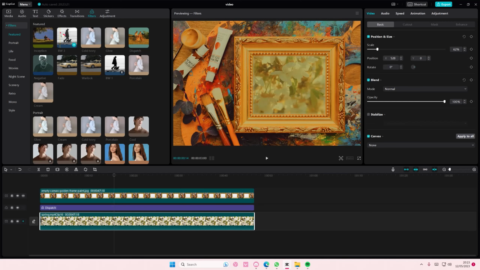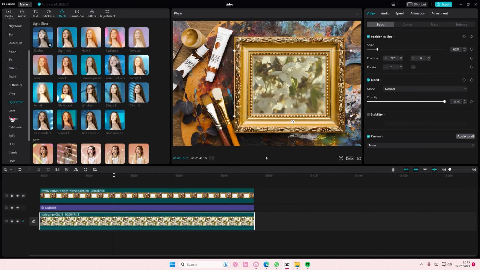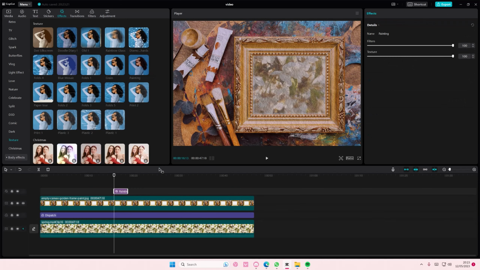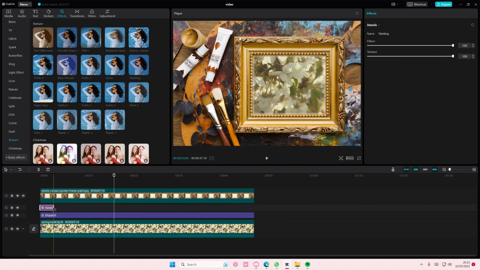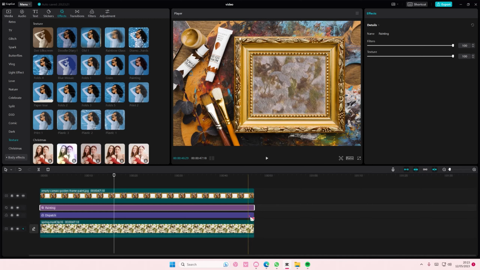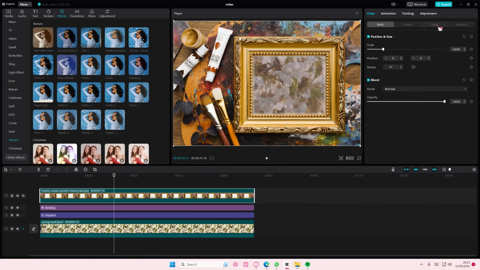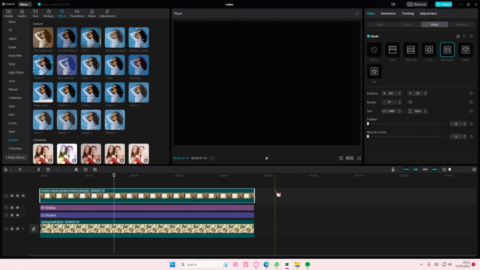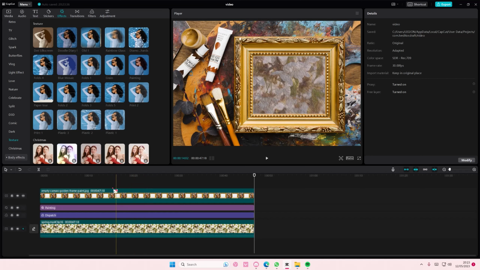Then if you want to add in textures, just go to effects and go to texture and add in this painting texture, but put it behind the frame, I guess. Actually, on this one I might delete the feather a little bit because it looks better like that, as you can see.